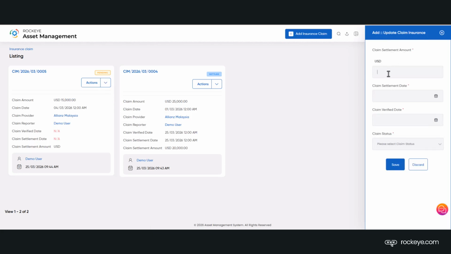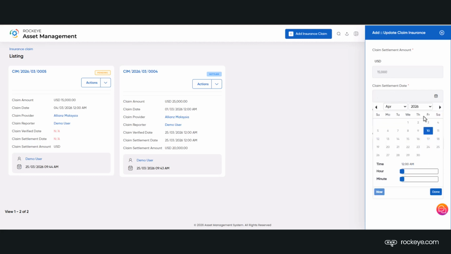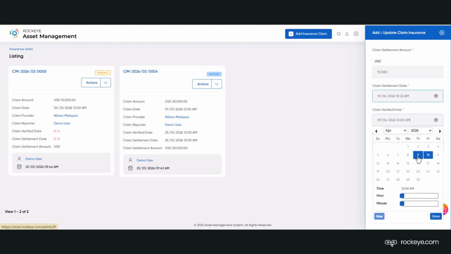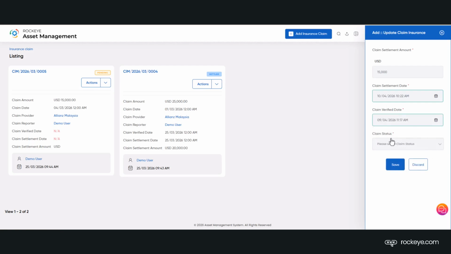Claim settlement amount records the final total paid out by the insurance provider. Claim settlement date logs the fiscal period when reimbursement funds are officially received. Claim verified date marks the completion of the internal audit for this specific financial request. Status updates signify the successful recovery of funds for the damaged asset.